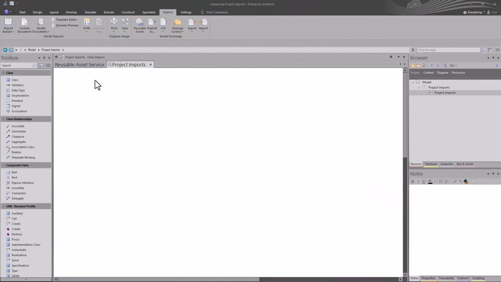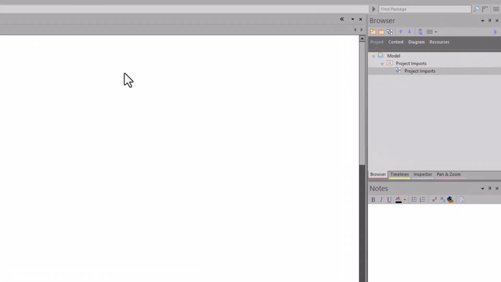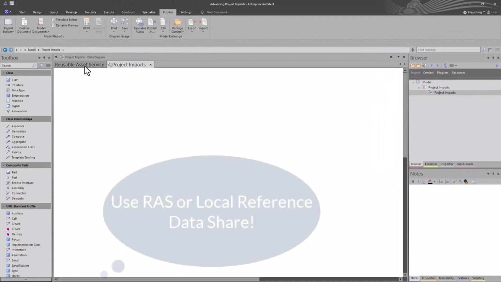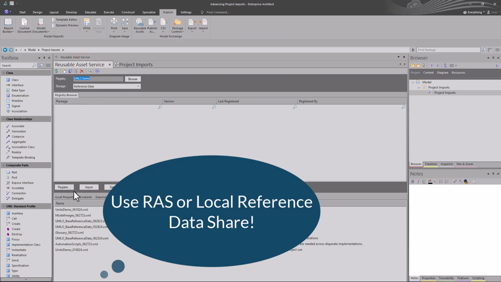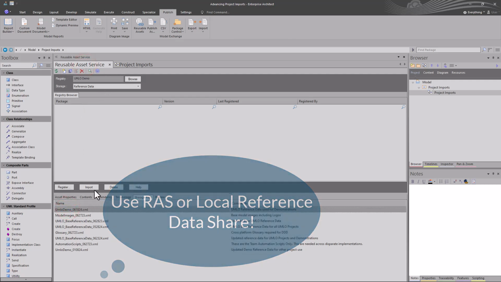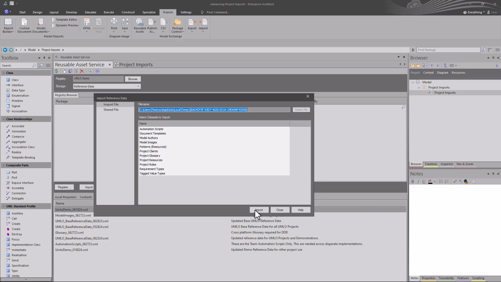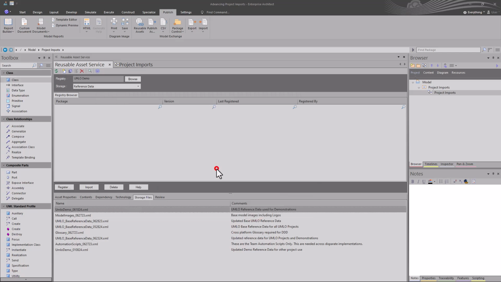The first thing we're going to do is create a blank project. There is nothing in here. There is no reference data. Then we're going to go out to reusable asset service, and let's just bring in some reference data for this project. Let's bring all of it in. And now we have our cover page, our patterns, our logos, and everything necessary.